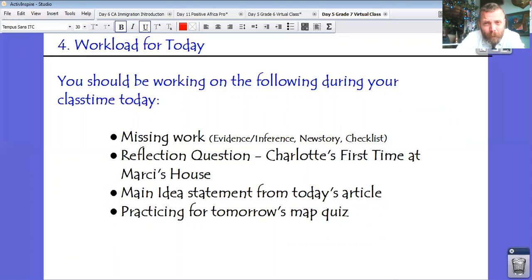First and foremost, if you have not turned in some of the work that was due yesterday or the day before, get it done. There are people who still haven't turned in their Africa news story. Not cool. There are people who never filled out that checklist for their Africa news story. Not cool. And there are people who have not completed the evidence/inference assignment on South Africa that was due yesterday. Get that work done because all of those assignments are graded.